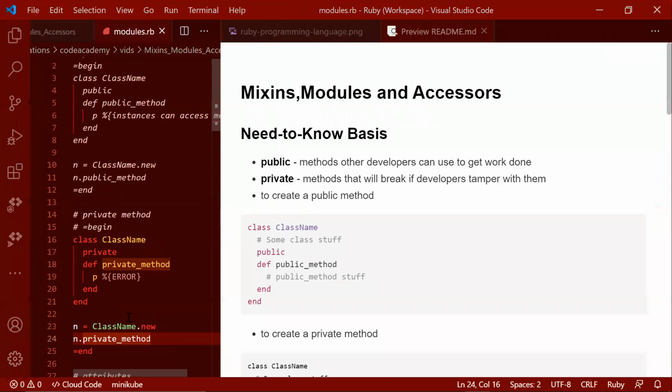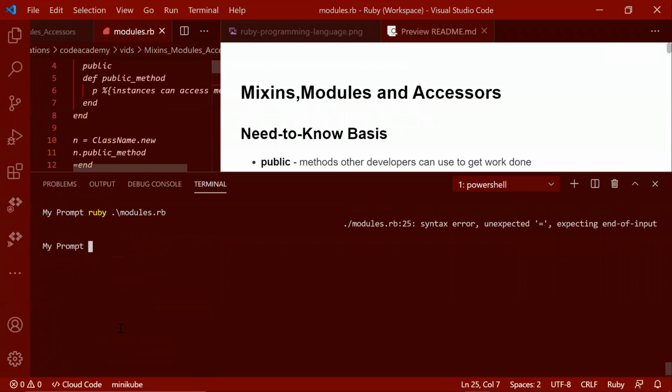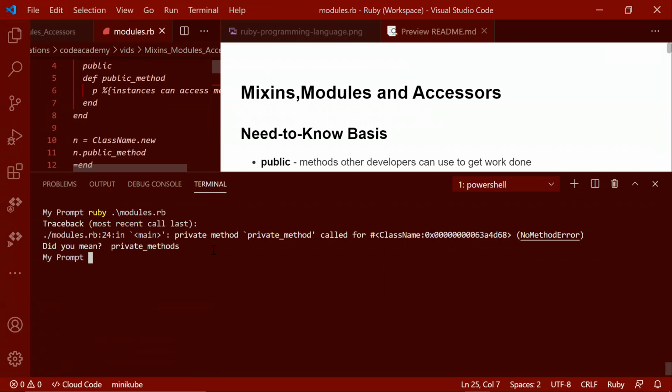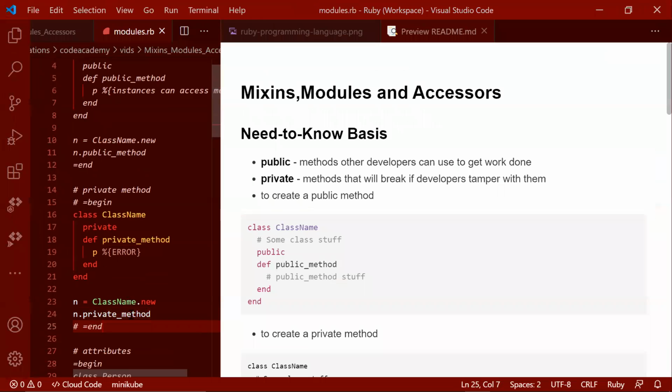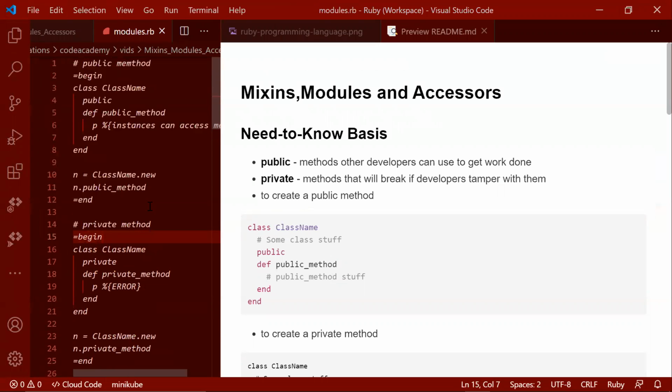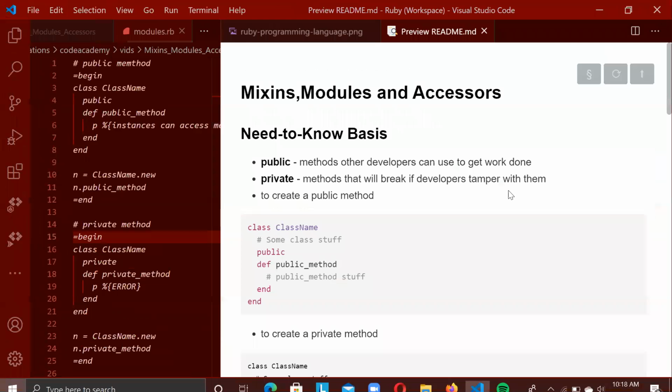All right. We can't work with private methods from outside. So if you want to make sure that your coworkers don't use code they're not supposed to, you want to use a private method. Or say you're writing a library and you don't want users using that code.